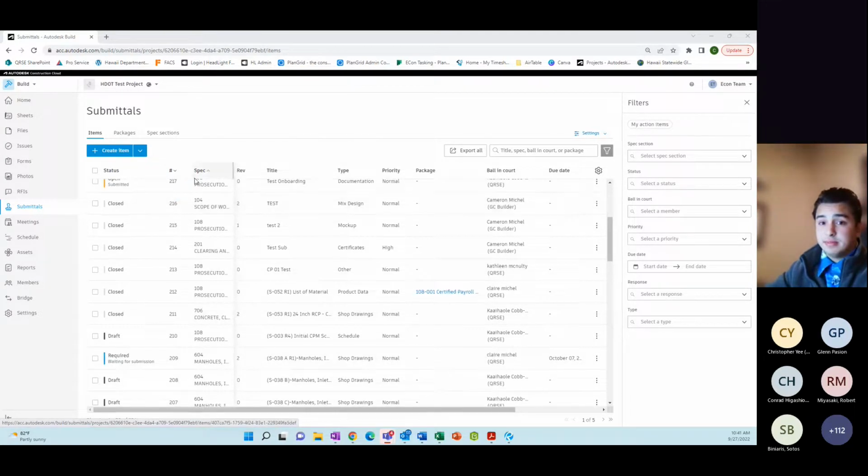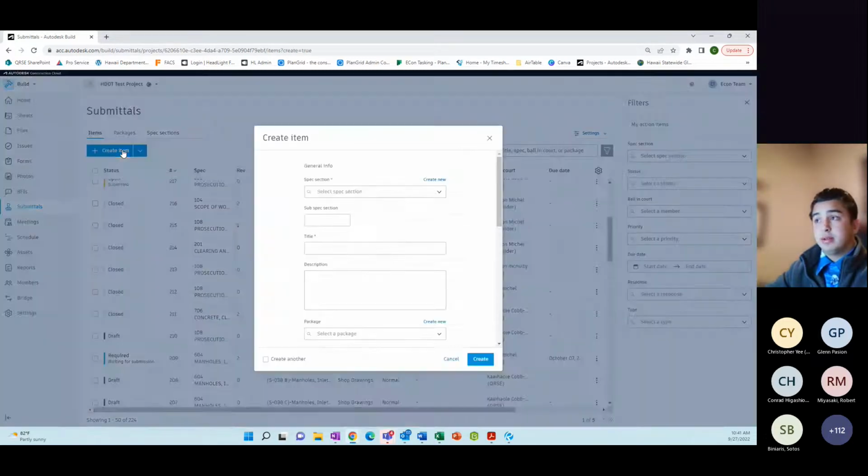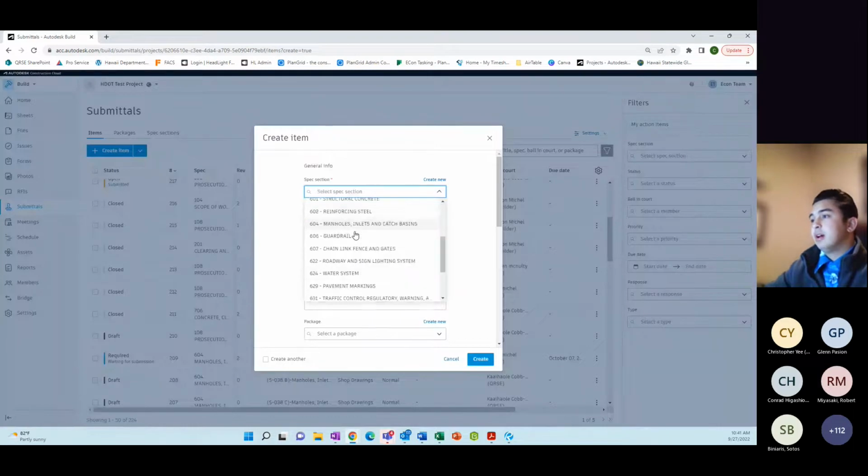So how to create a submittal. You can press the top left button, create an item. You can create a spec section. Your engineer will create the spec sections that will be needed for your project, or you can create it yourself. You can create a new spec section right here at the top right hand corner if it's not there already.